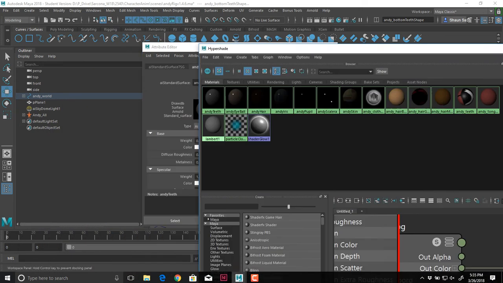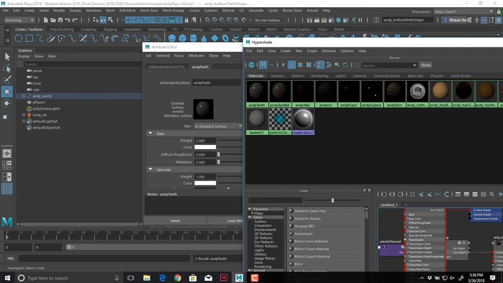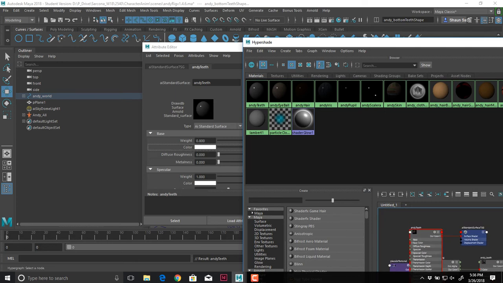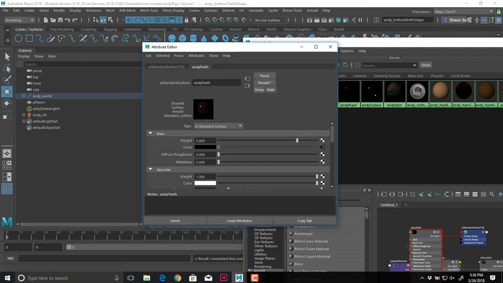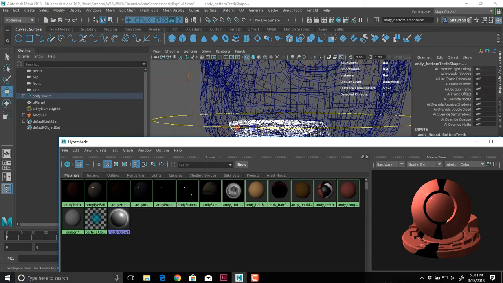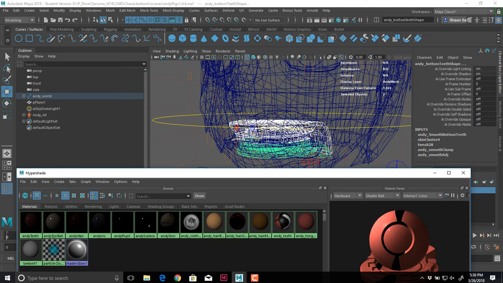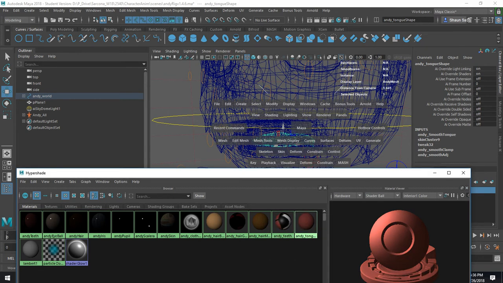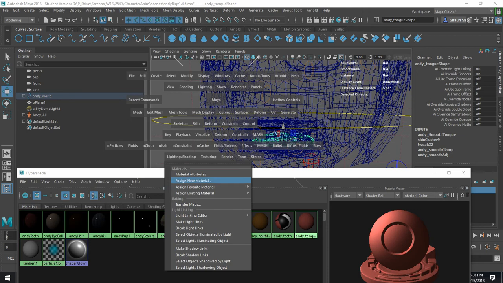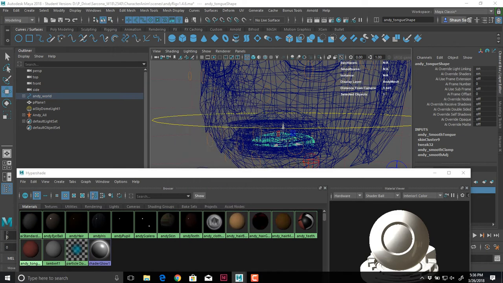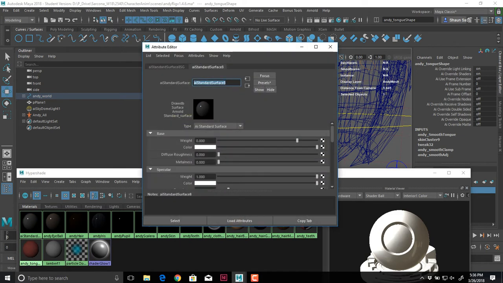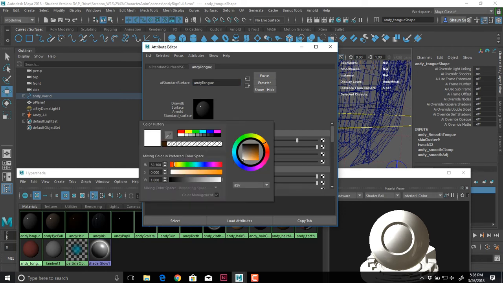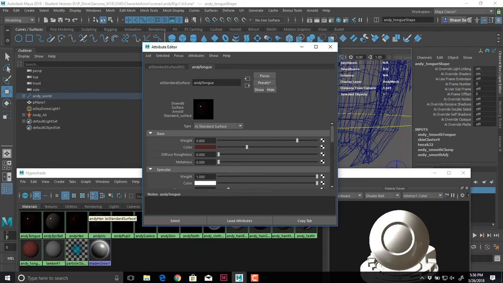And then if I arrange my windows, I can drag this onto my color. And probably pull the weight of this down some. It's better to have these a little bit more not shiny than too shiny. So I'm going to do the same thing with the tongue. Right click and select the objects. Assign a new material, AI Standard Surface. And I know from this one that it is just a color. And I could even use my eyedropper and actually grab that color right there.